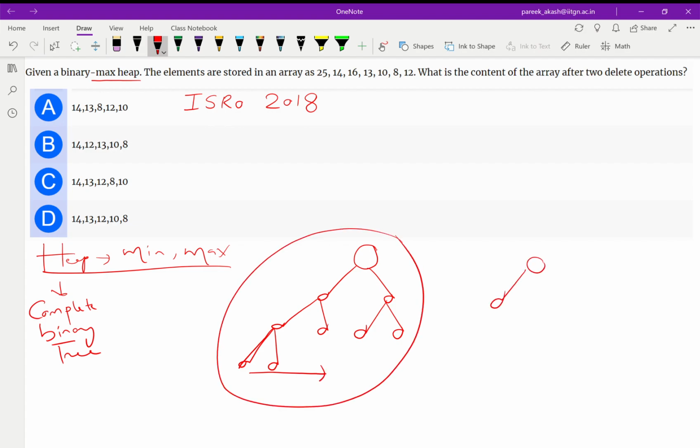But in this example, suppose for every node we have two children or no children, this is not a complete binary tree, because it should completely fill each level and then go to the next level. So for this node there are no children, so it should first fill these children, then come to this one and fill its children, and then it is complete. So a complete binary tree is this kind of tree.